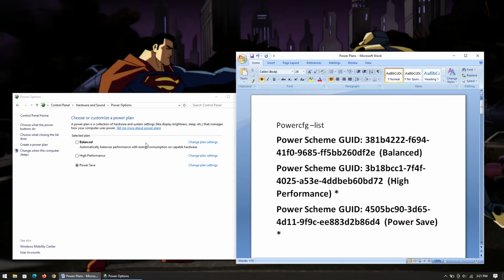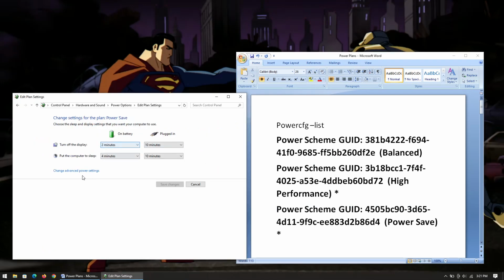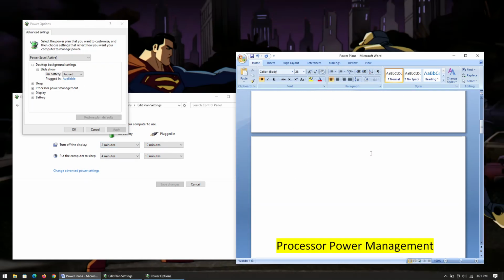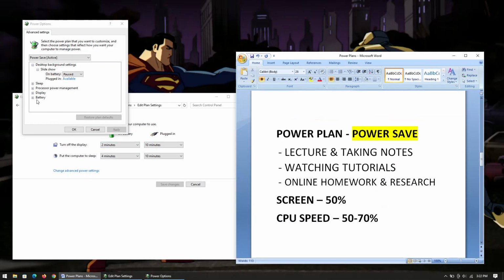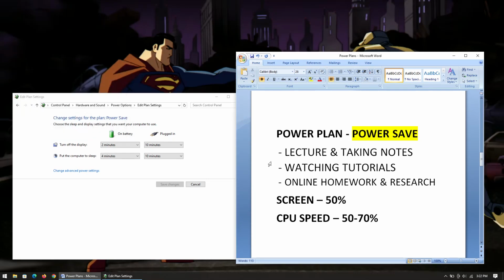Now let's tweak each power plan accordingly. Go back to Power Plan and select PowerSave and change plan settings. Set the system cooling policy to passive for battery and active for plugged in. But if you have a really powerful CPU, set the on battery setting to active. Set max processor state between 50 and 70% on battery. You can experiment with the CPU speed setting to determine the middle ground between better battery life versus performance. Now repeat the same steps for Balanced and High Performance.